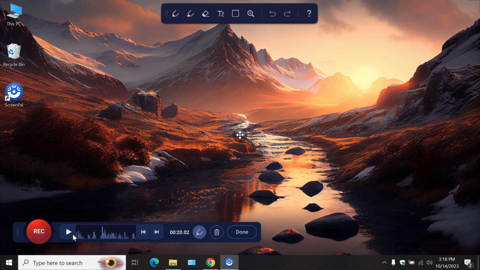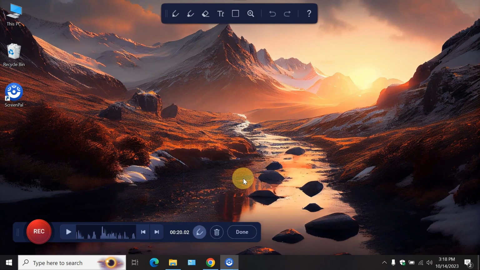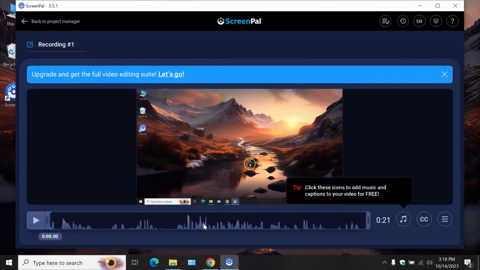Just wait. Here you see, it is a 20 MB recording, and just click on the done button. To save or upload, where you want to upload, just click on this. And now our recording is done. Here you can edit it and save it.